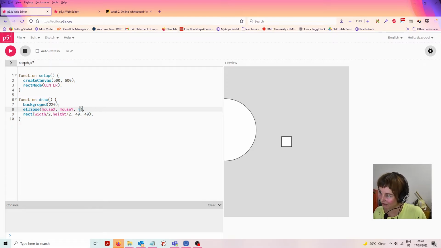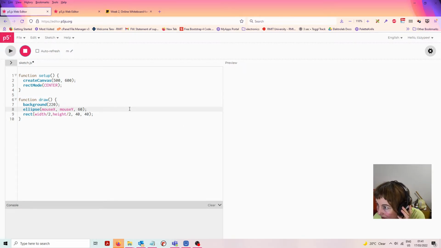So I'm just going to go back to like 40. No, square's 40. Let's go 60. And I've got this following my square. One other thing to note, and I've mentioned this in the previous video, is that whatever is drawn last is in front. So that's why the rectangle is in front of this ellipse. Let's stop this for a second. I'm going to quickly talk about the alpha channel as well.